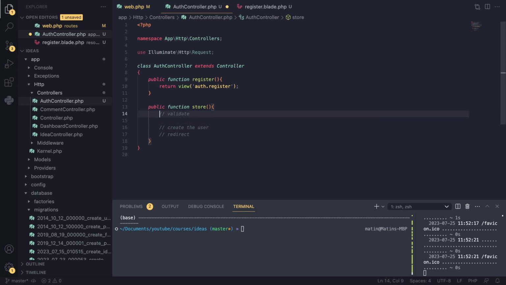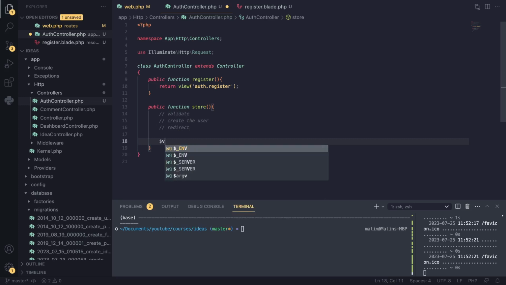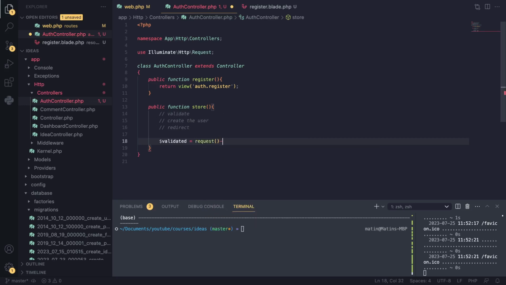So let's start off with validation. The validation is very simple. We have done it multiple times. So this is how we are going to do it. I'll say validated equals request. We use the request helper, validate. And then you need to tell it what you want to validate. So we need to validate the name, an email, as well as a password. So for the name, the validation, I think it's going to be very simple. I say required, and then I'll give it a minimum of 3 characters, and then a maximum of maybe 40 characters, okay?